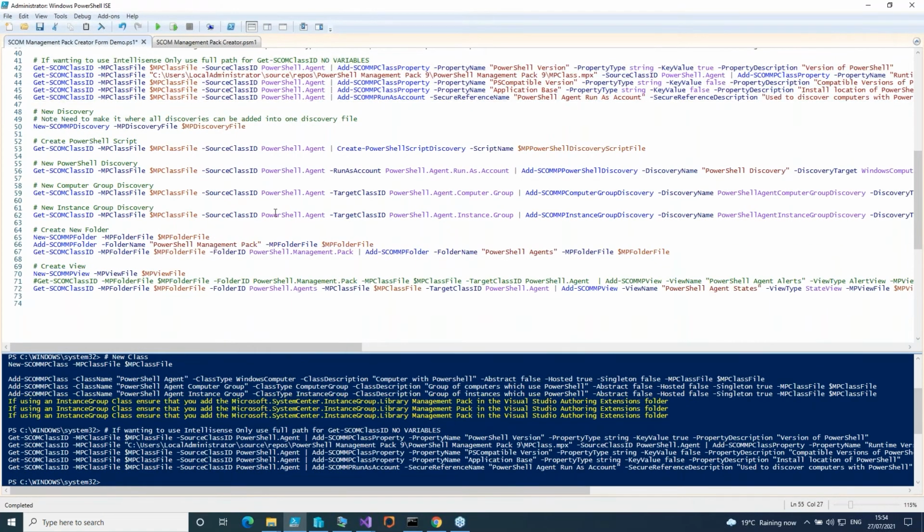That's really good. Good way of saving a bit of time and getting things wrong. Yep, absolutely. And then the next section is going to be the discovery.